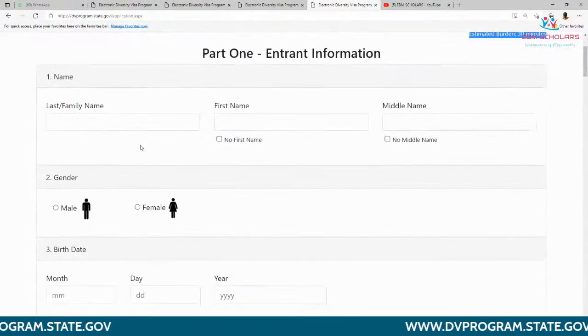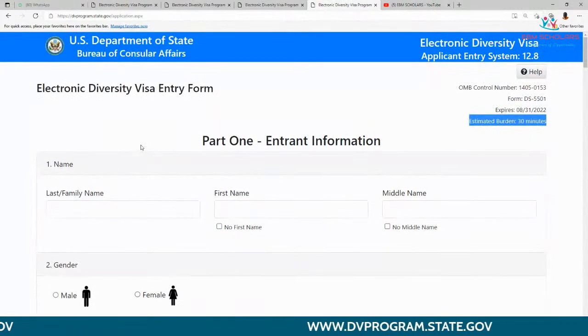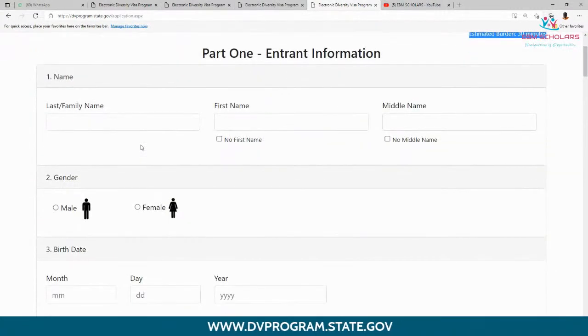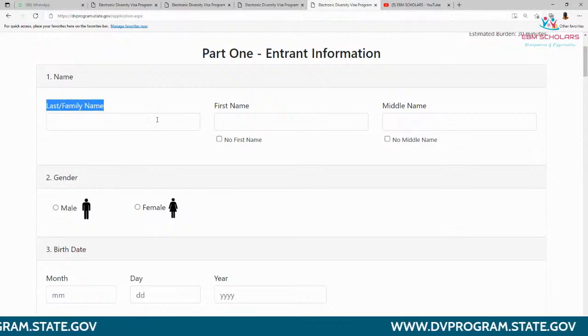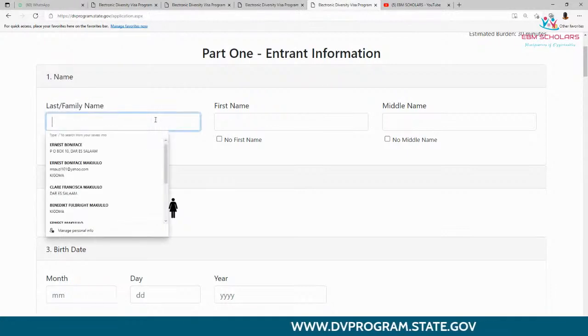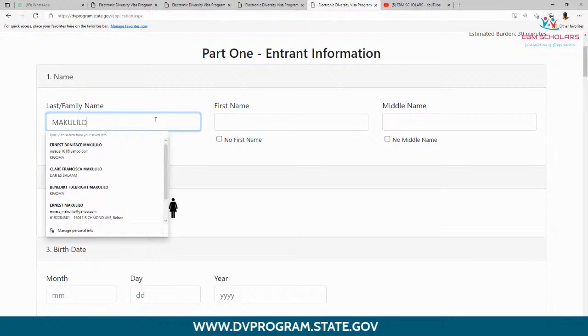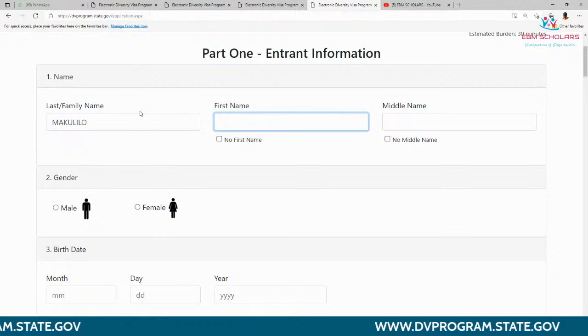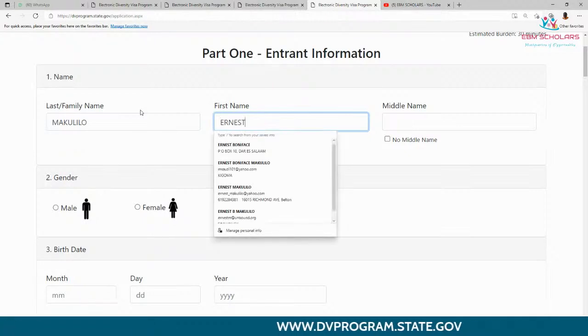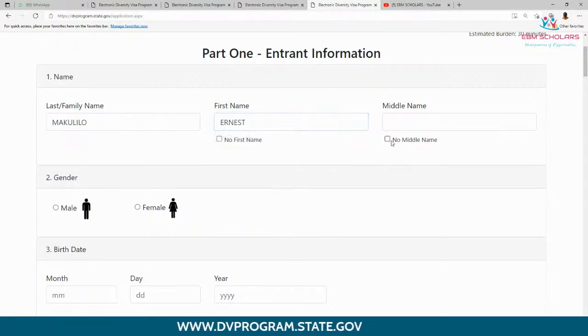So we start with the names. There are some people with more names. Remember, you start with the last name. In this case, I'm going with my name. I put Makulilo. Assume on my passport I have two names, so it will be Makulilo Ernest. Assume I don't have a middle name, I will click no middle name.